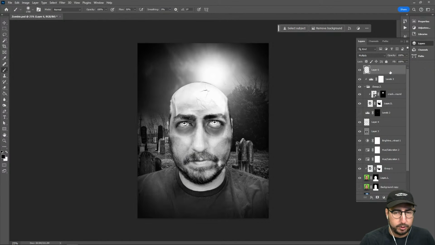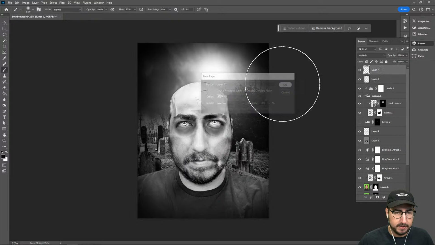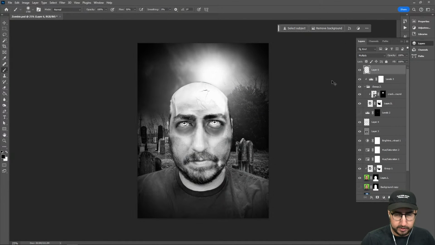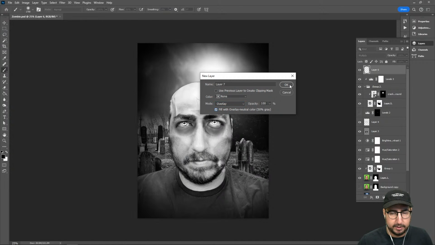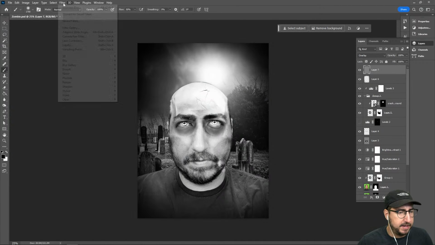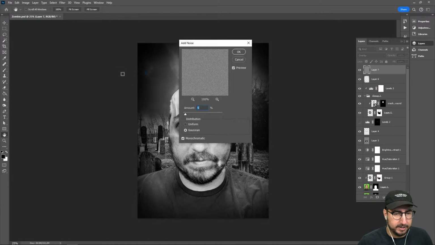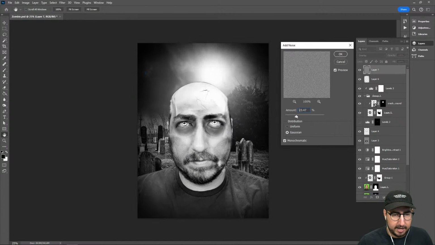So I'm going to go Control-Shift-N for a new layer. And with this layer, we are going to change the mode to overlay and fill with overlay neutral color. Hit OK. And from there, Filter, Noise, Add Noise. We'll just add some noise here, and it's going to help to bring everything together. As I increase this noise, you can see it starting to pull everything together.